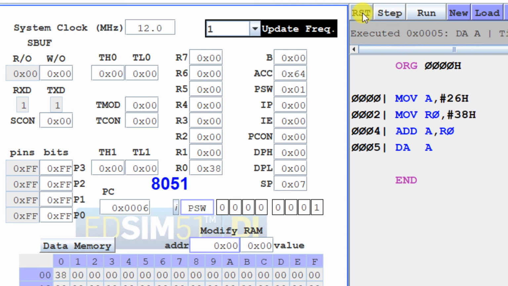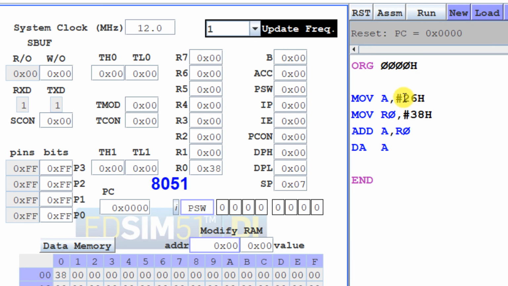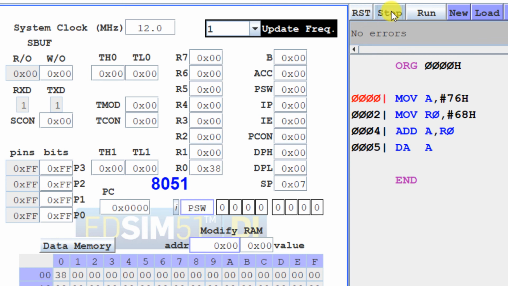Let us take another set of numbers. Say for example, I take this as 7 and I take this as 6, and then assemble again. Step, so 7 6 comes over here. Step, so 6 8 comes over here. Add the two numbers and therefore you will get DE as the answer.